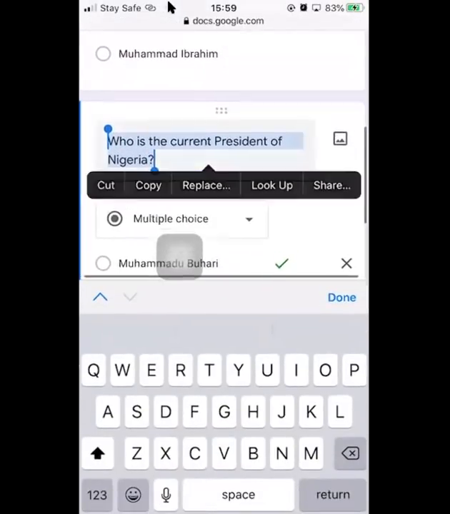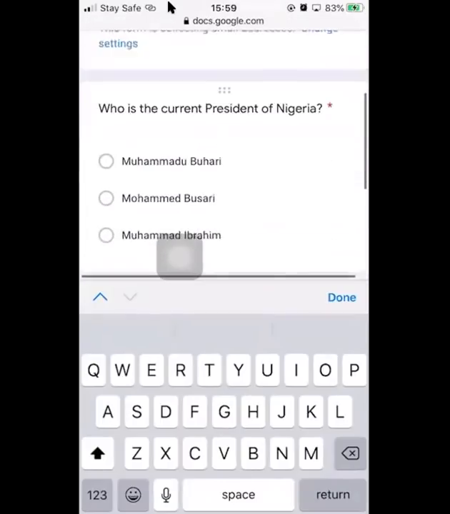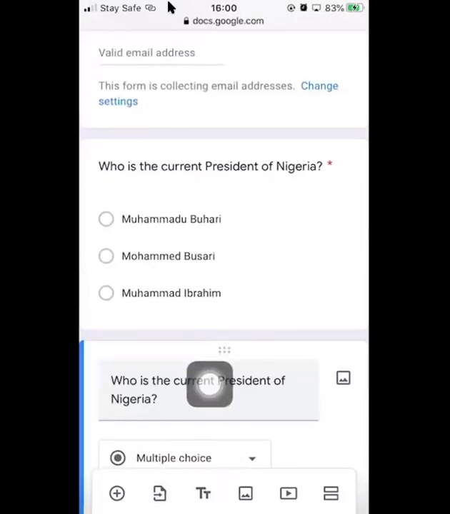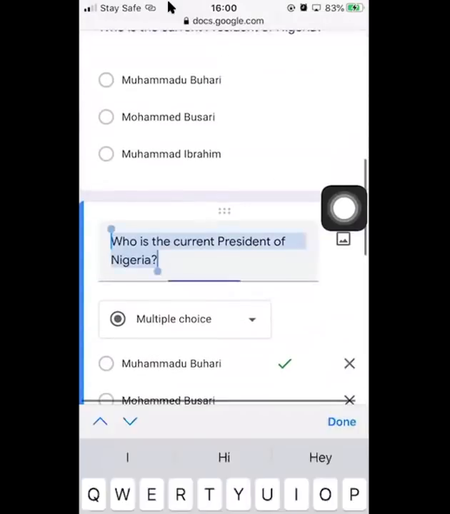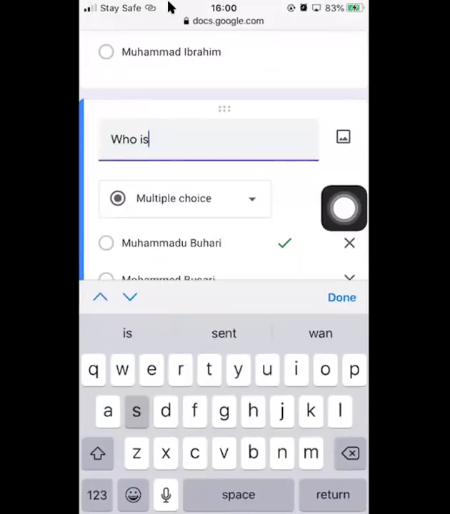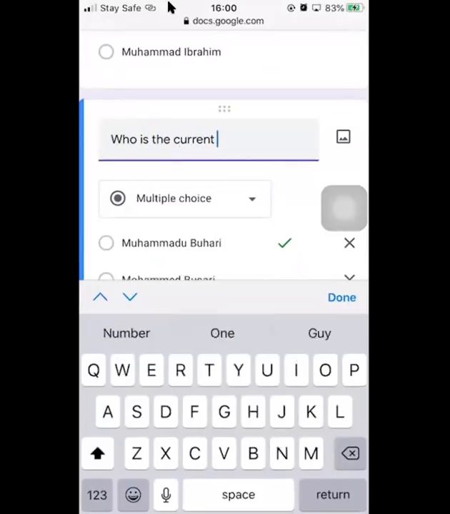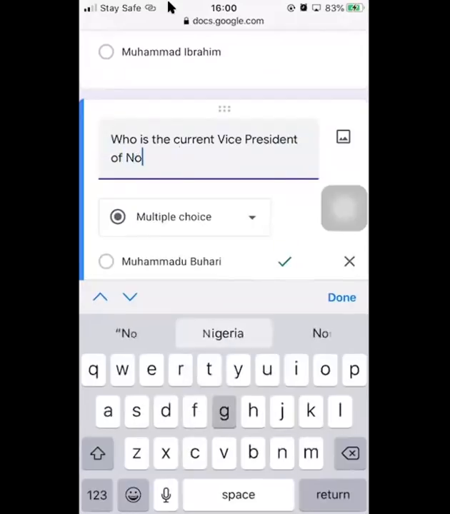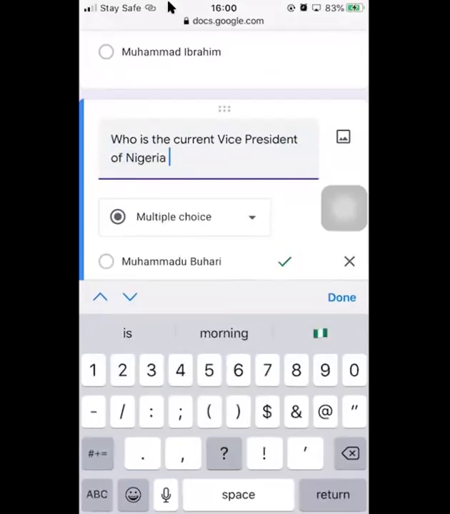the same question that I asked up here, you see it's the same question. This one here is the same. But let's edit it. So who is the current vice president of Nigeria? So I'll make it multiple choice.